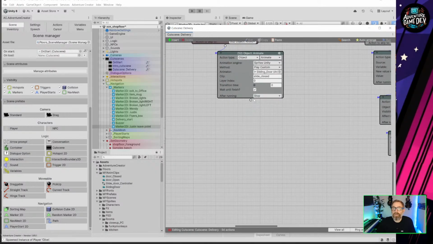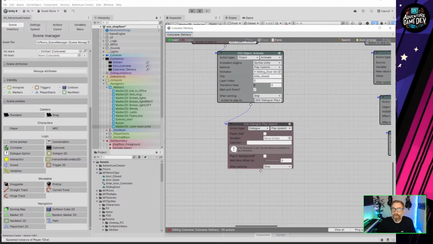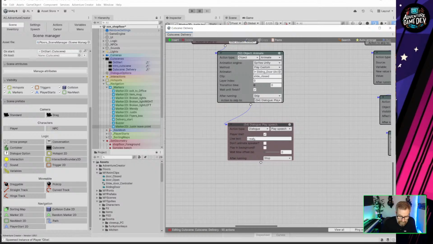And then Clive's going to say, really need to sort that door. Really need to sort that door. Sounds awful. Is that correct?